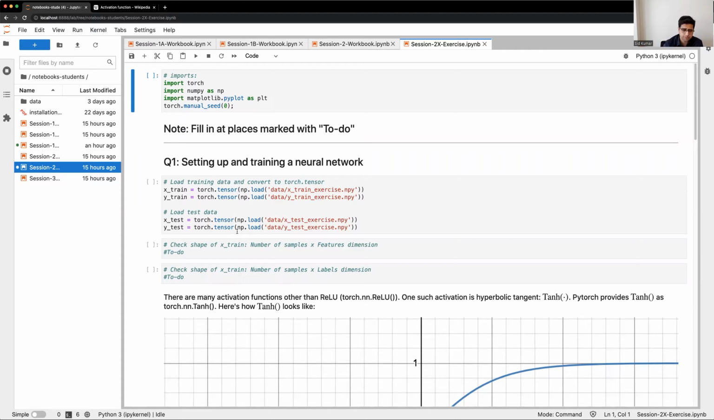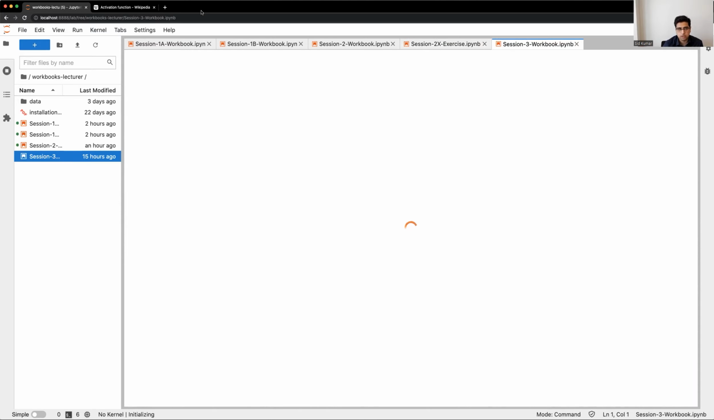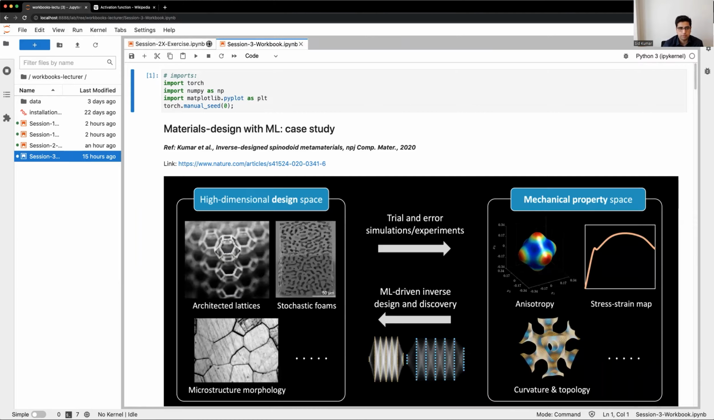Okay. So now let's try to contextualize it to a more materials design problem. If you can all open the session 3 notebook, that's the one we'll be working on for this session.